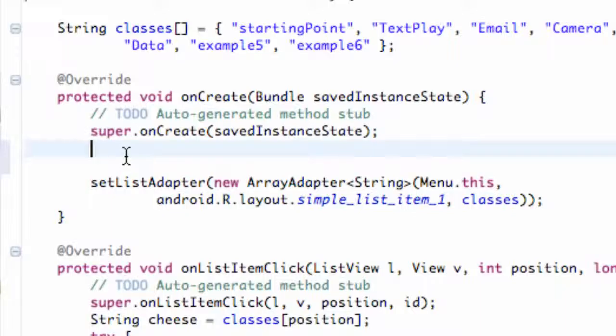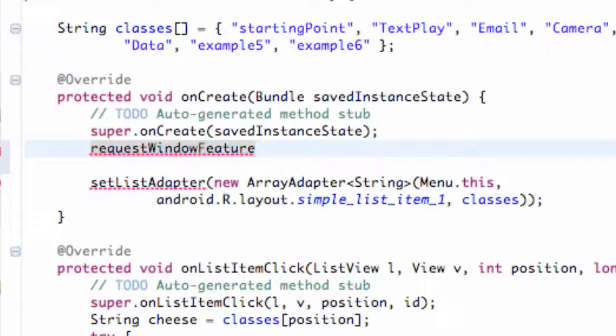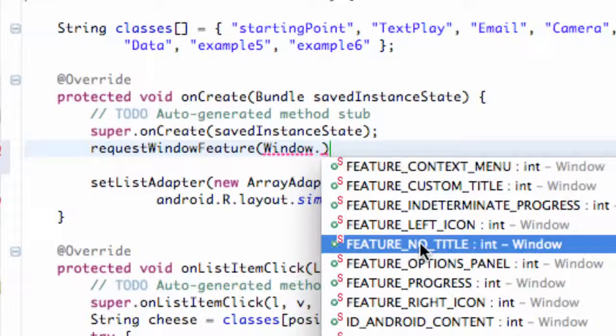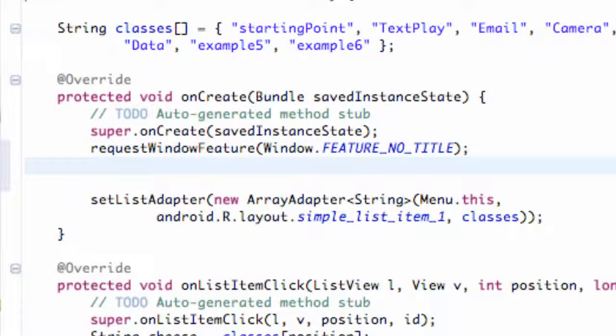Kind of confusing terminology, but just think of it as requesting it from the operating system and making it happen. So the first thing we need to do is say request window feature, and within parentheses we refer to the window class. So we say Window dot, and we do the feature no title, because we don't want a title. That's what we're going to request, and Android's probably going to allow it to happen, so we won't have to beat them down there.